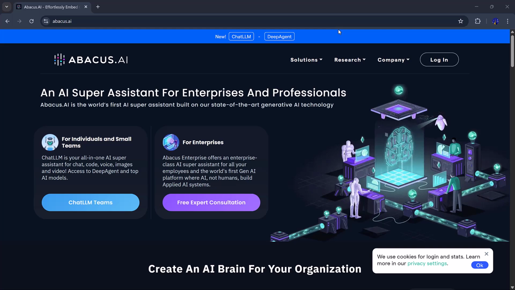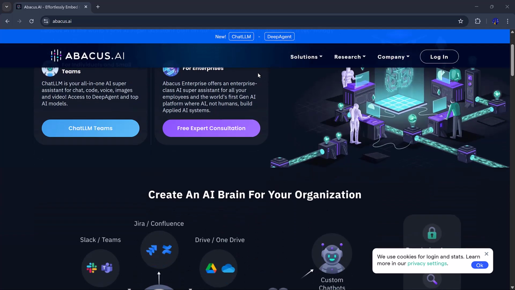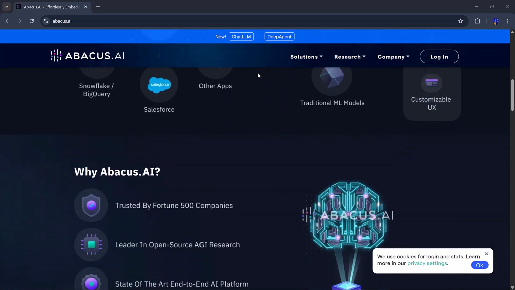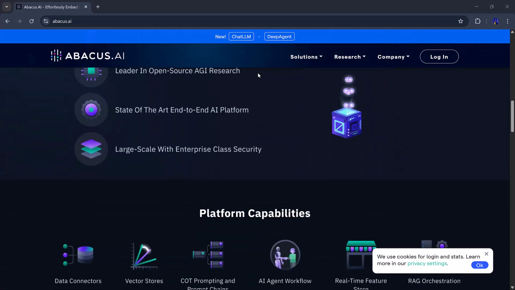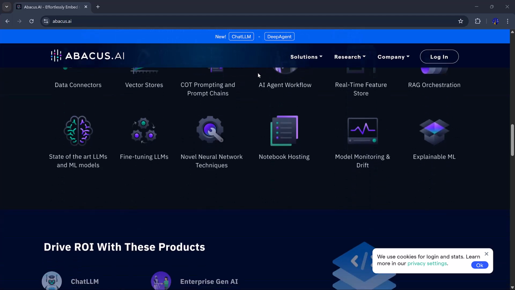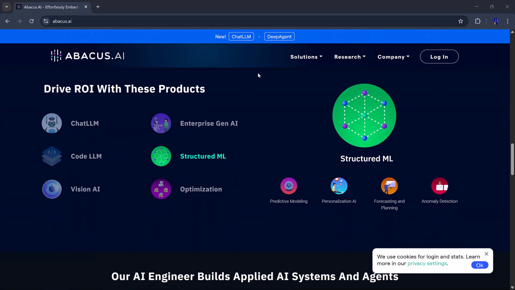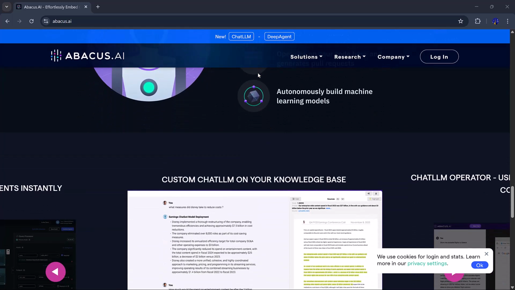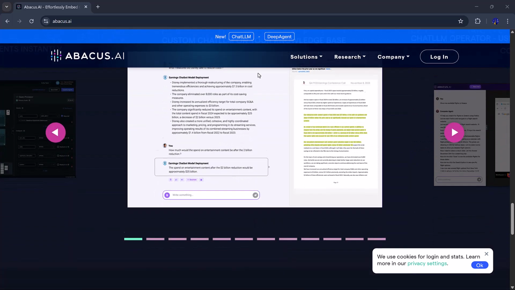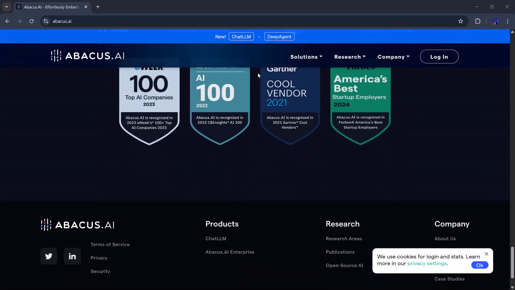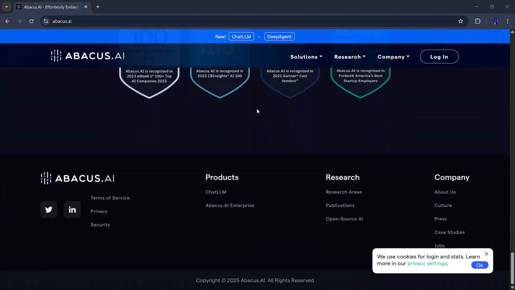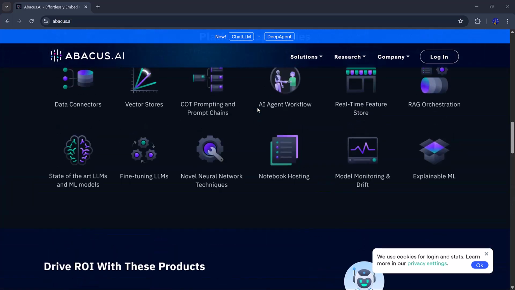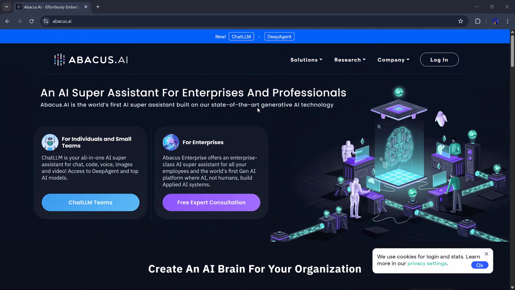Hey everyone! Today, I'm excited to introduce you to ChatLLM Teams, the world's first AI super assistant. Whether you're a student, a working professional, or part of a small team, ChatLLM brings everything you need into one powerful platform. With ChatLLM, you gain access to all the leading AI models, including GPT-4, Sonnet 3.5, and Gemini 2.0.